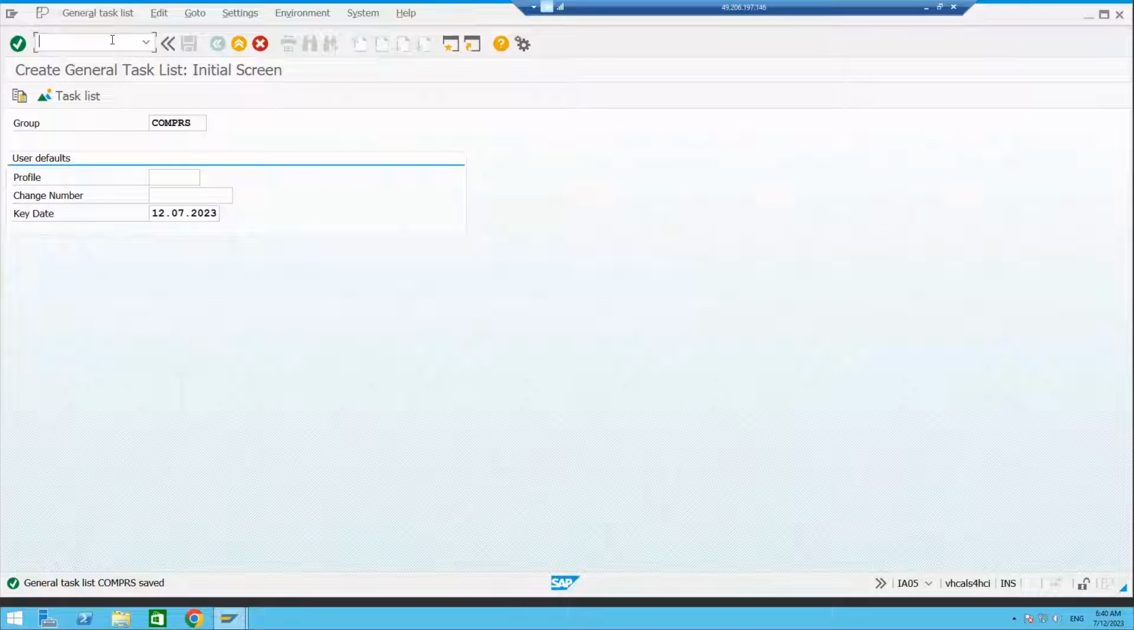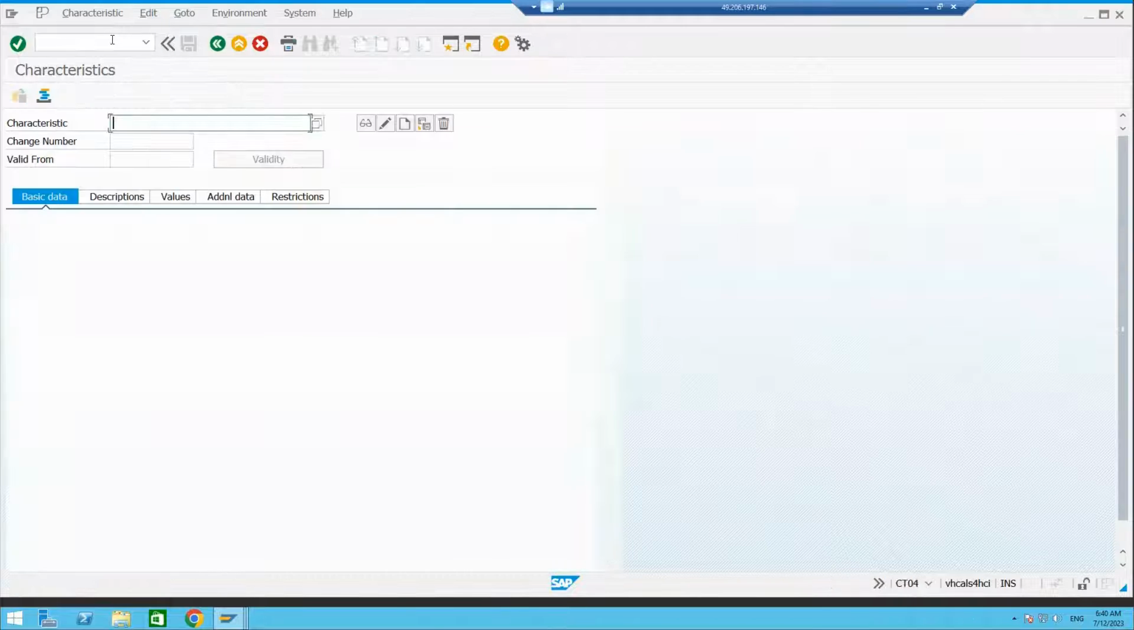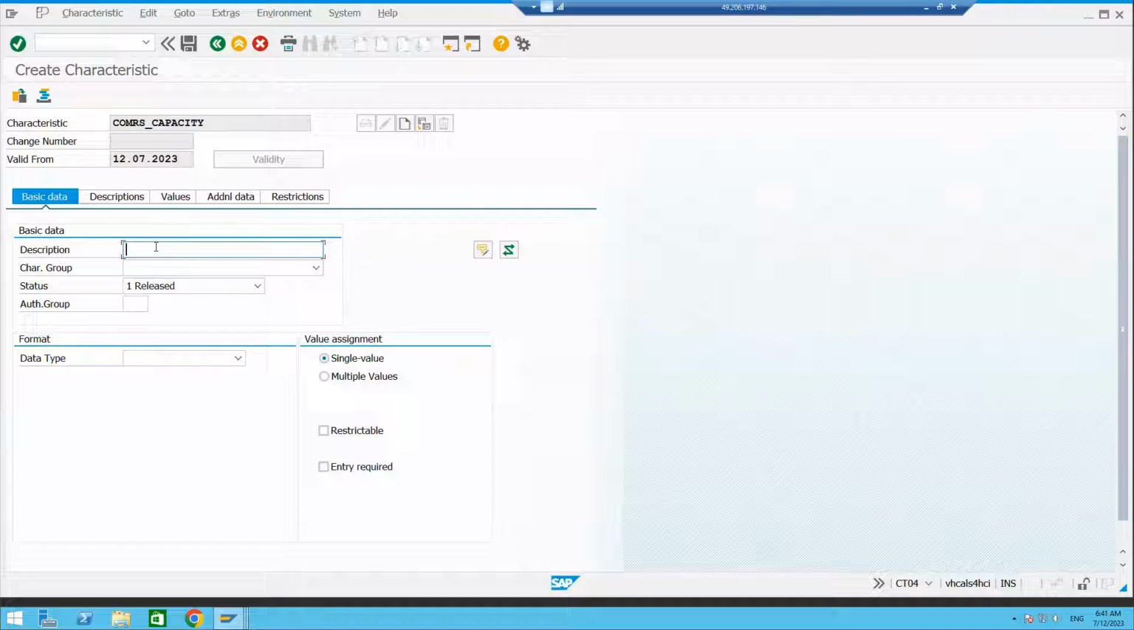Now, the next step, since we are doing the configurable task list, correct? For that, what we need to do? We need to create one simple characteristic. So what was the characteristic? T code CT04. The characteristic we will create is, let's say, PRS underscore capacity. Let's put it in this format. Okay, so click on create.